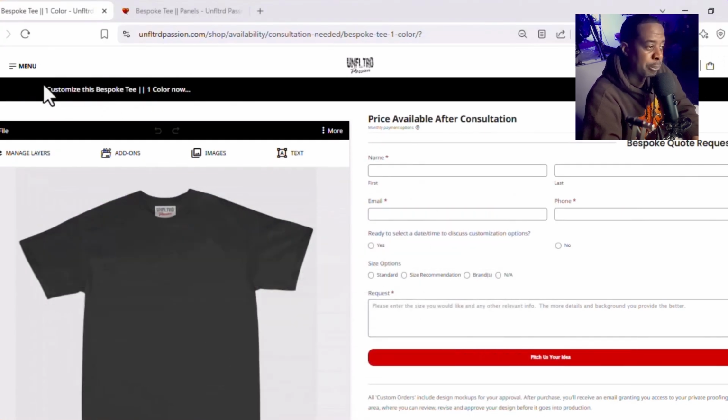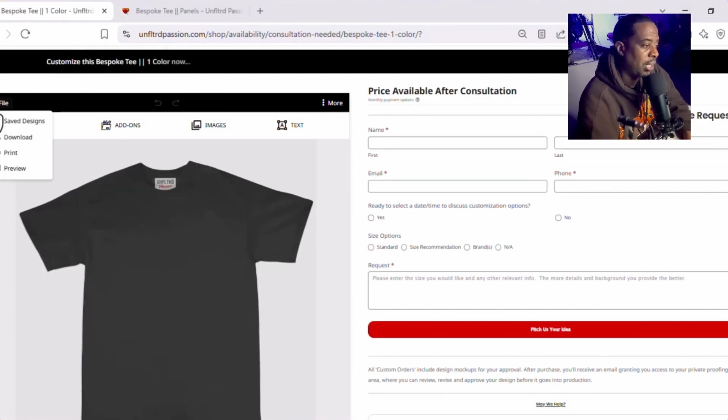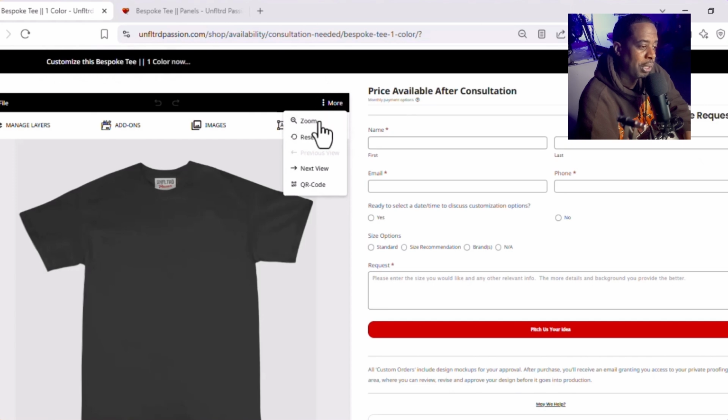All right, so let's get started here. So first thing we'll start with, we click right here, File, Saved Designs. And when you click on this button, you can access the designs that you have saved before and any work that you're working on. You can save it down, download, print, preview your design. We come over here to more. You can zoom in. You can reset your design, meaning that if you're working on a design and you don't like how it's coming out, hit the reset button and it'll bring you back to this black t-shirt with no design or anything on it.